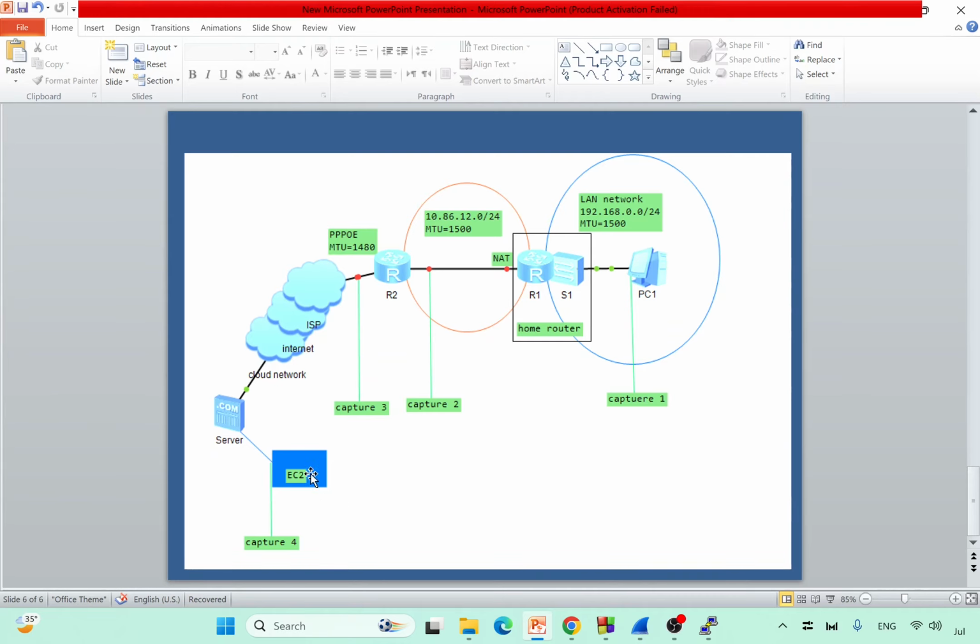In the cloud server, I will run a TCP server. From the PC, I will run the client that connects to that server. We will capture the handshake packet and see the modification.